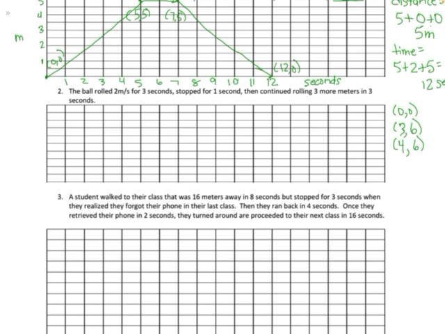Then it continues to roll an additional 3 meters in 3 seconds. It doesn't say it returns or goes back. It continues in the same direction. So I'm going to have to add 3 meters to my distance and then 3 seconds to my time. So if I do my distance first, 6 plus 3 gives me 9 meters total. And if I add my time, 4 plus 3 gives me 7 seconds total. And this gives me my coordinates that I need to plot.